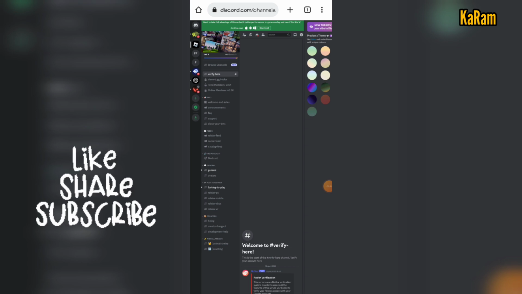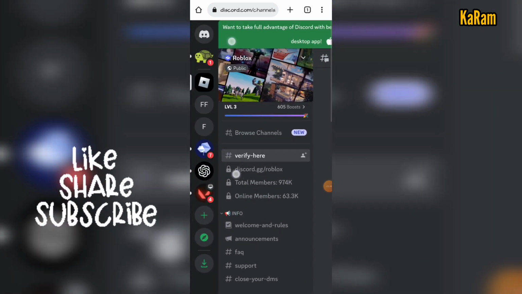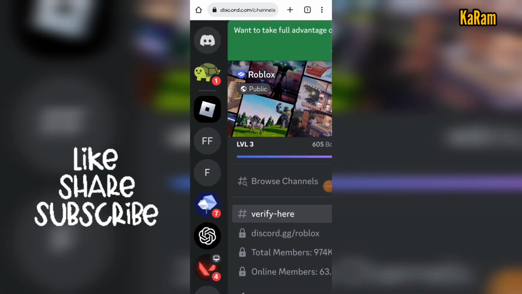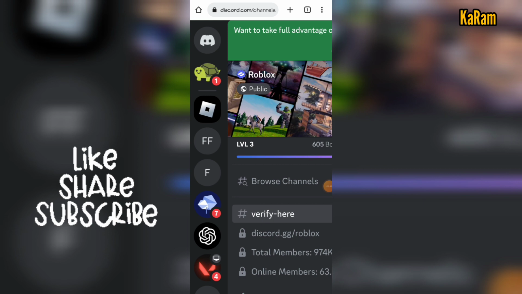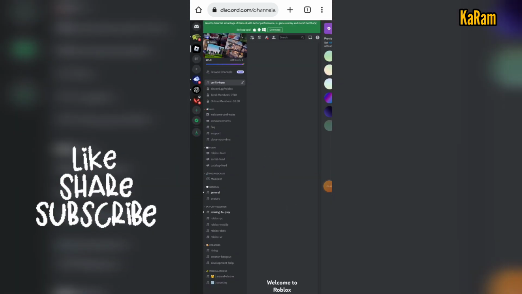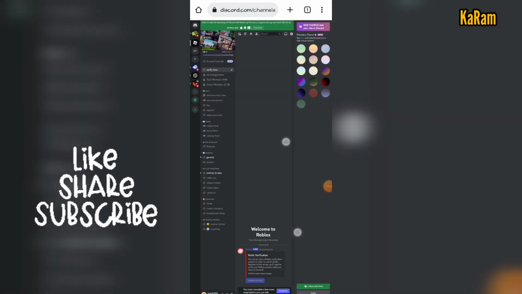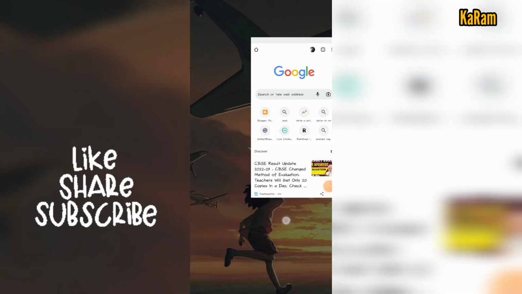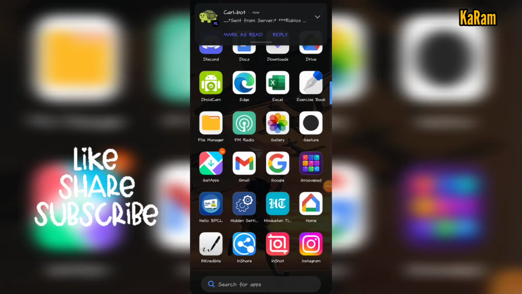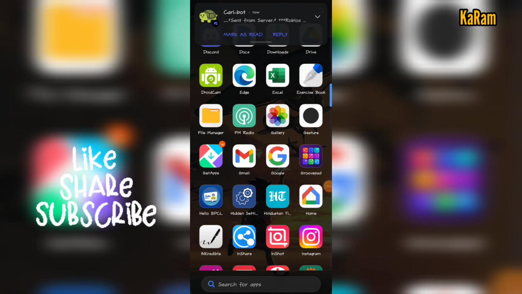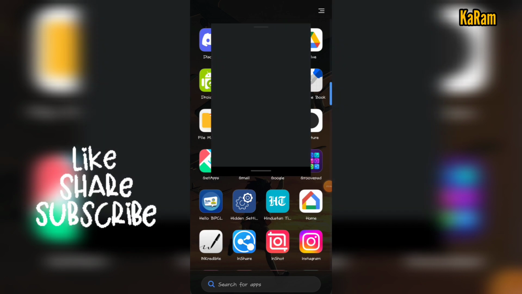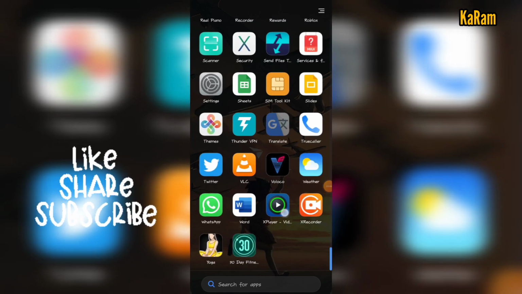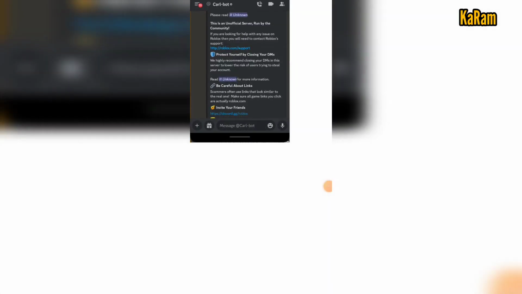So now you can see one more group has been added to my list, Roblox. If I tap on it, the Roblox server will open, and it is already open on my dashboard. If I go back to my app and see whether Roblox has been added or not, the notification has already come on my Discord app. So let me open it and see.